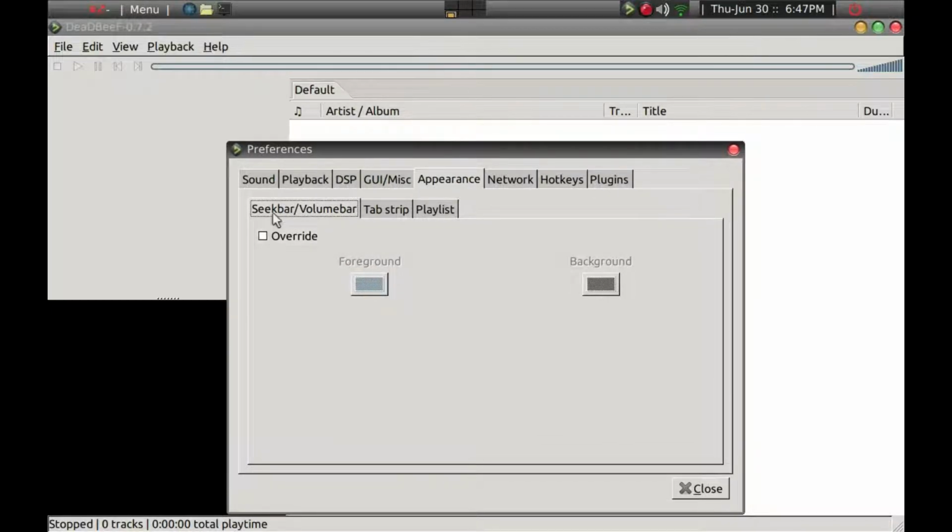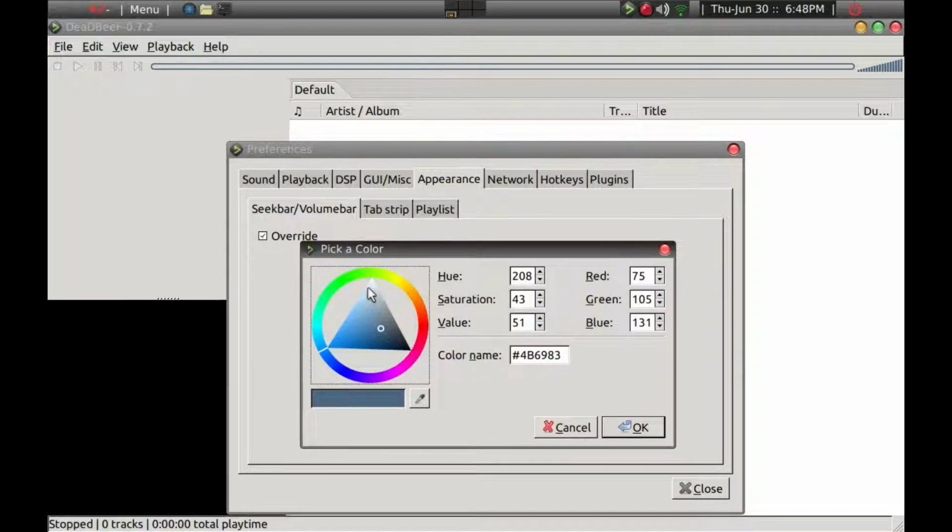So we're on the tab of the seek bar and the volume bar here. We'll go ahead and override it, and I like the accented red color, so we'll click on the foreground, and then we'll use our little eyedropper here and click on something red. Here's the screen saver being recorded.